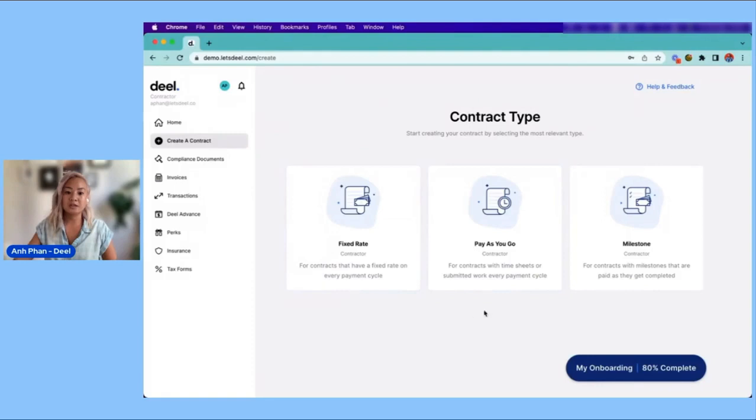There are three different types of contracts here: fixed rate, pay as you go, and milestone. The difference between these three is: fixed rate is, for example, you are charging the same amount at the same cadence. So let's say I'm making $8,000 per month, and I'm going to be paid the same every month. Pay as you go is if you are submitting any timesheets or any work based off of a certain amount. And milestone is based off of milestones that you've accomplished. So for instance, if you're getting paid 500 for 3 blog posts or something like that.